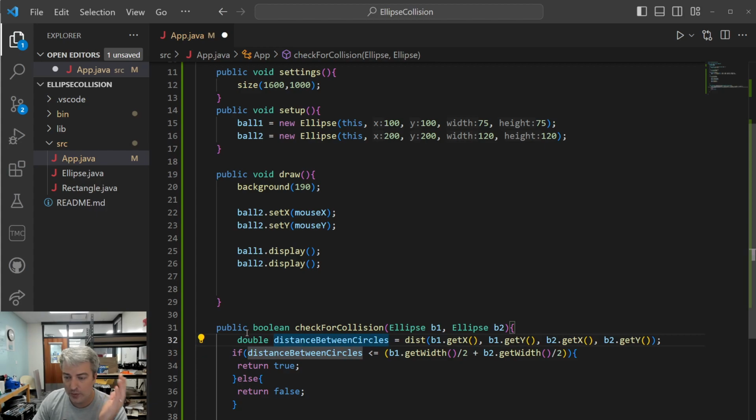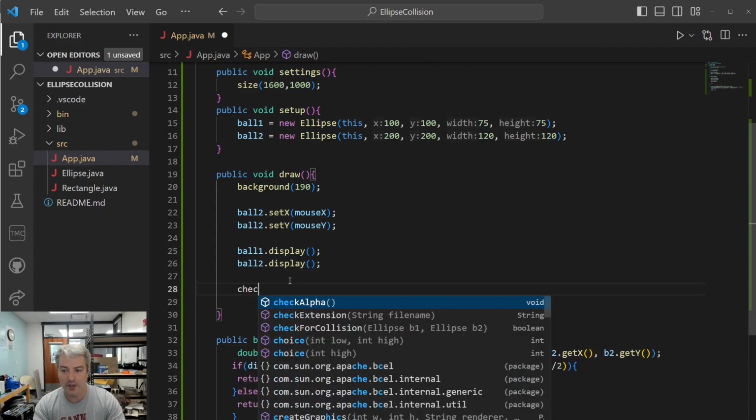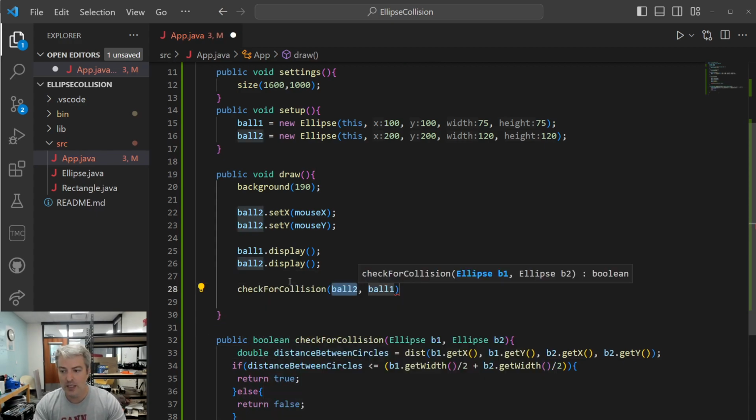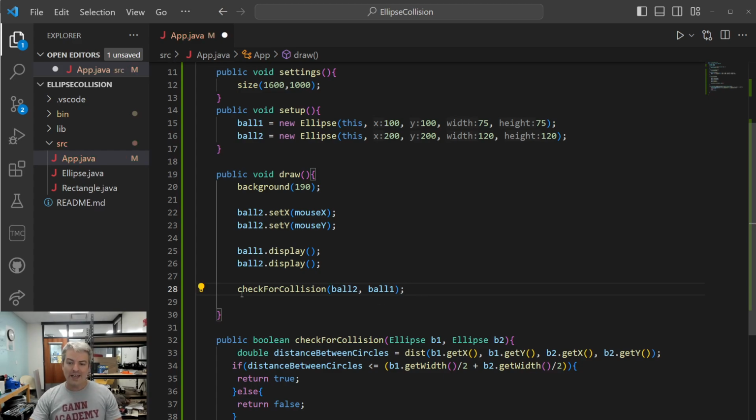All right, so we got the distance here. We're checking to see if these two things are true. Basically, this method is going to return a Boolean value. So we can call this method up here, check for collisions, and we can pass in our two. It's going to autofill these two ellipses for us. Okay, what I need to do is check the value of this because I want to see if it's returning true or false.